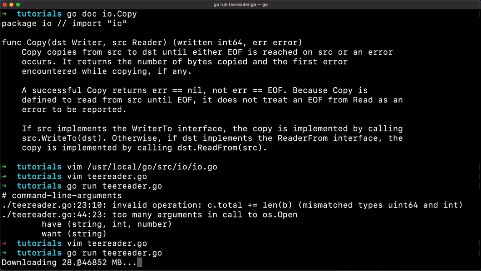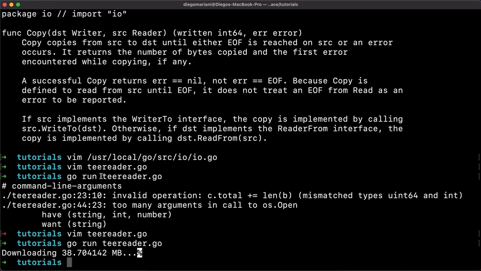And as you can see, the rate is quite constant. As you can see, there is no particular spike, and the rate, obviously, depends on the network speed, which is quite slow now.